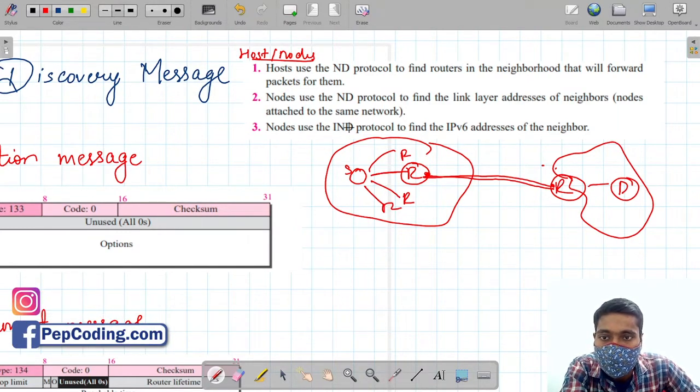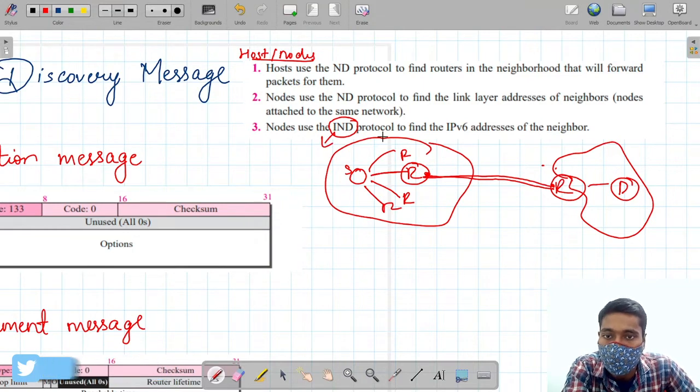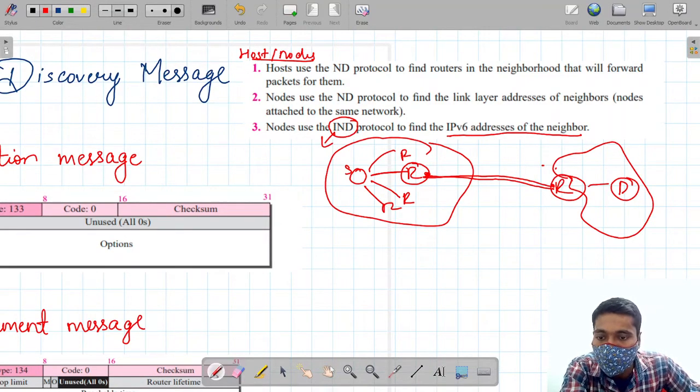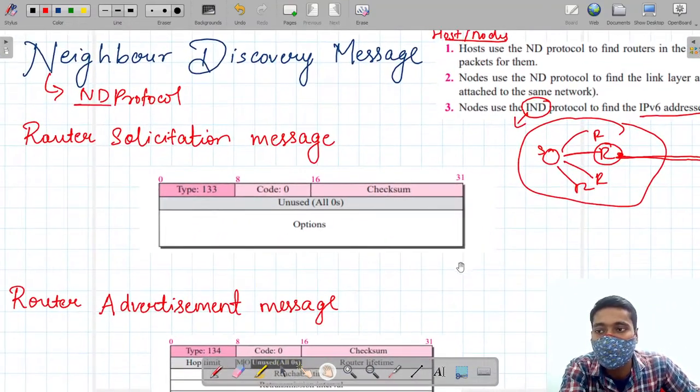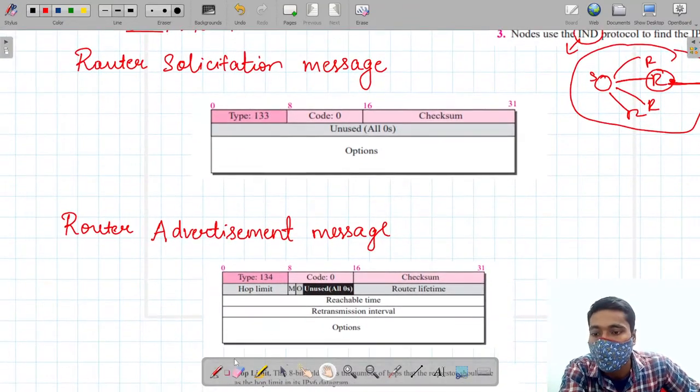Next, a node uses the IND protocol. The IND protocol is the inverse neighbor discovery protocol, used to find the IPv6 address of the neighbor. So what is the inverse neighbor discovery protocol? We are going to discuss it in the later part of this module.